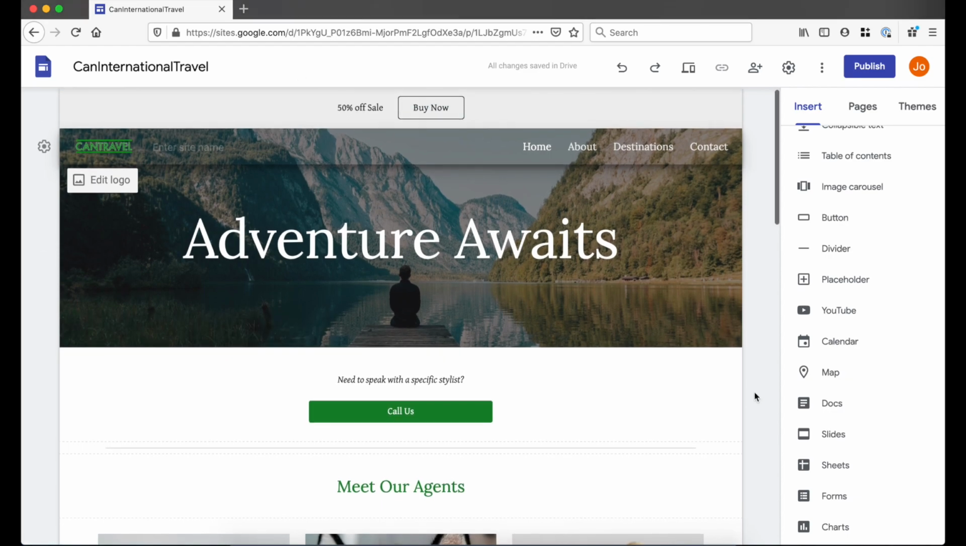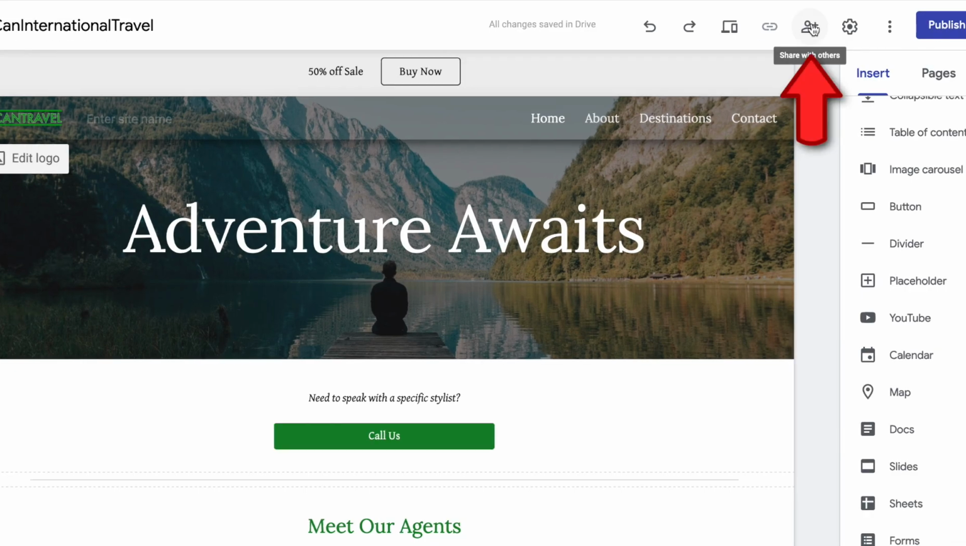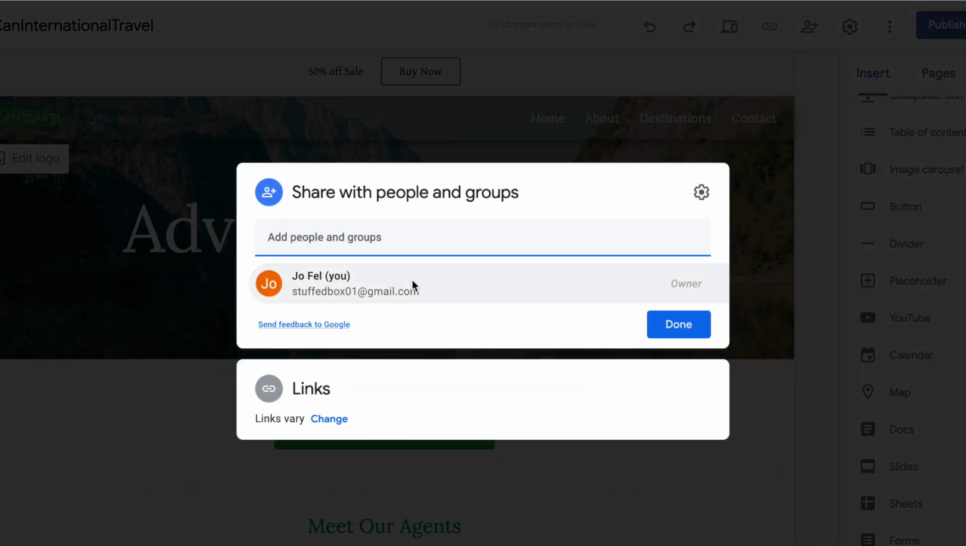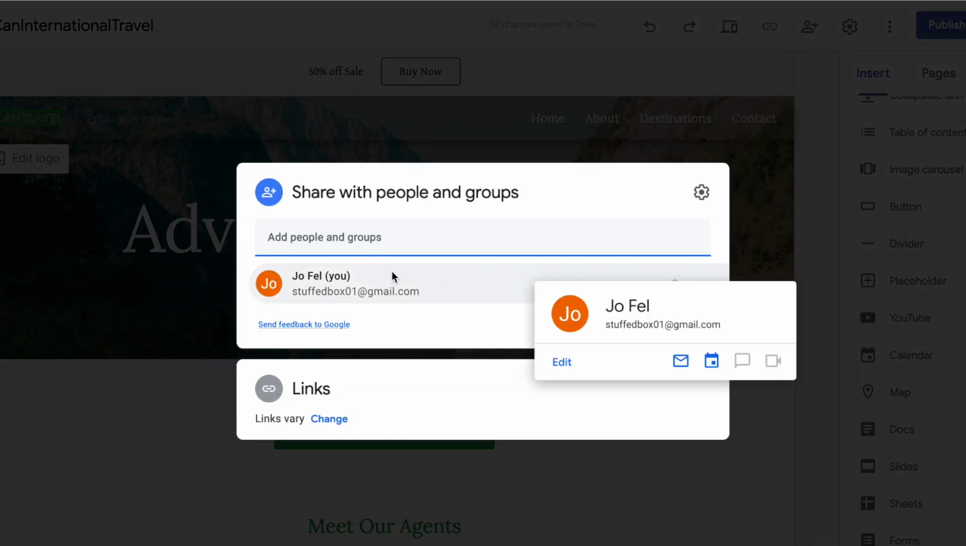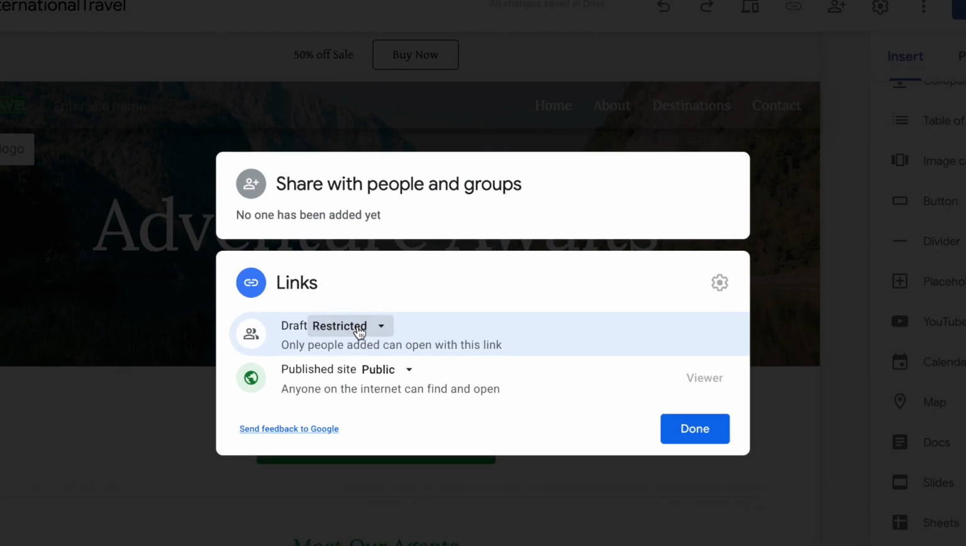If you want to collaborate in creating your website, you can share this website with someone else as long as they have a Google account. Beside the settings, you'll see Share with Others icon. Add your collaborator's email over here. Then click Change. Then click the word Restricted.